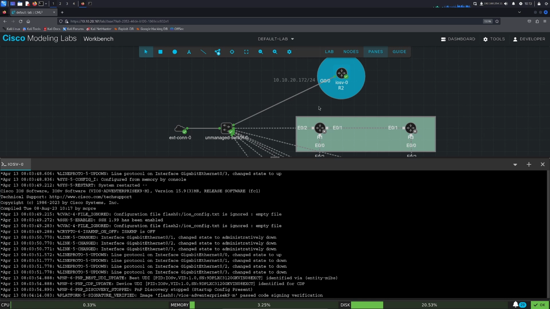So with control plane policing, we can basically rate limit the control plane traffic destined to the router itself, for example ICMP, SSH or SNMP, and also routing protocols like BGP, OSPF or EIGRP. The control plane traffic is always process switched. The main benefit of control plane policing is that we can protect the CPU of the router against denial of service attacks by limiting the traffic that can reach the router's CPU.